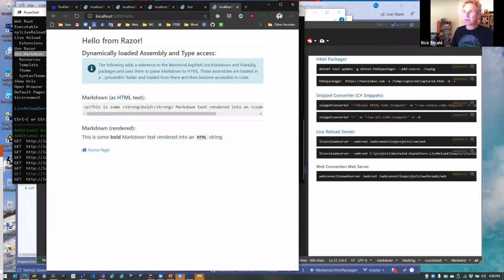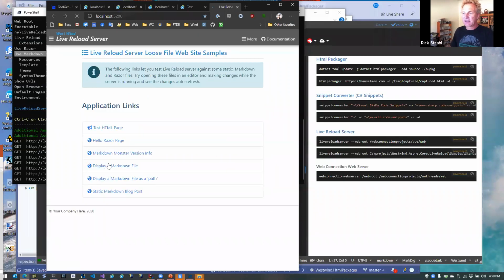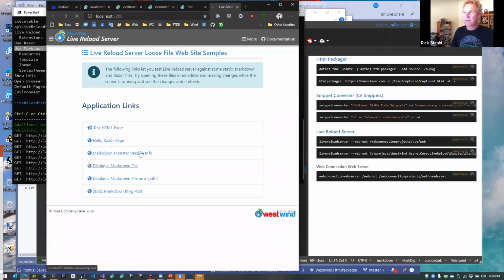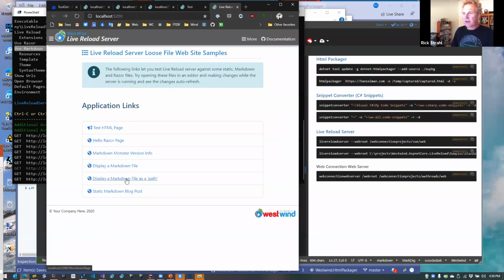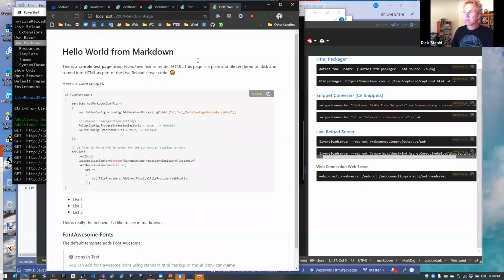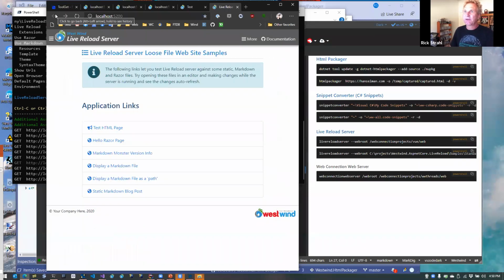So there's my Razor page. There's some dynamic stuff inside of here. And then also I can go in and basically point at an MD file. If you look at the status bar down here, you can see that I'm referencing a Markdown file as an MD file. And it will render that Markdown file, in this case, with the GitHub template. And if I just display it as a path, here's, again, well, it's the same one, but instead of a Markdown page, it uses that as a path.